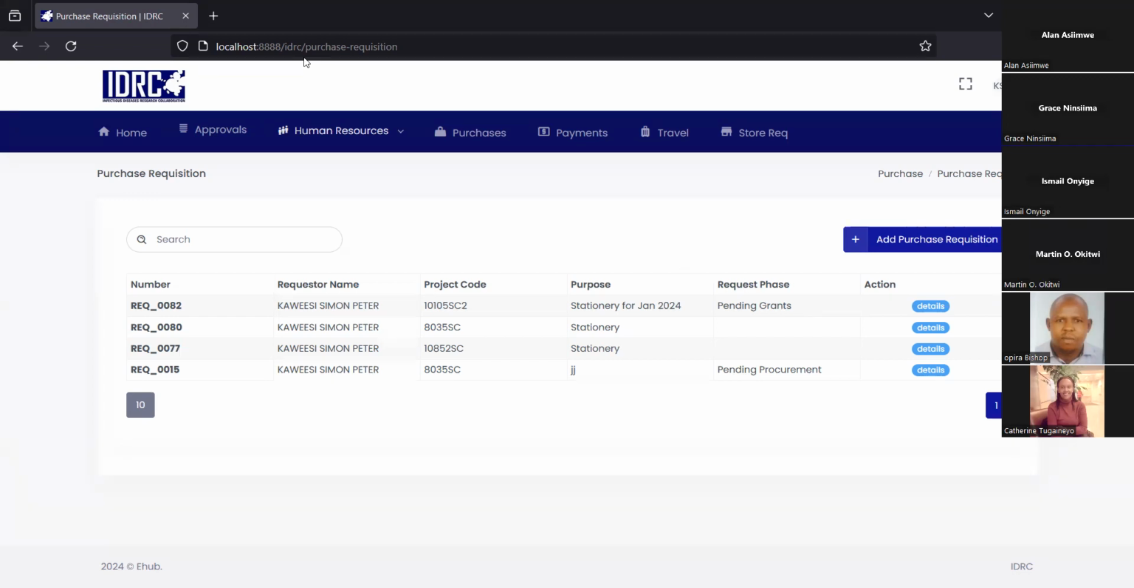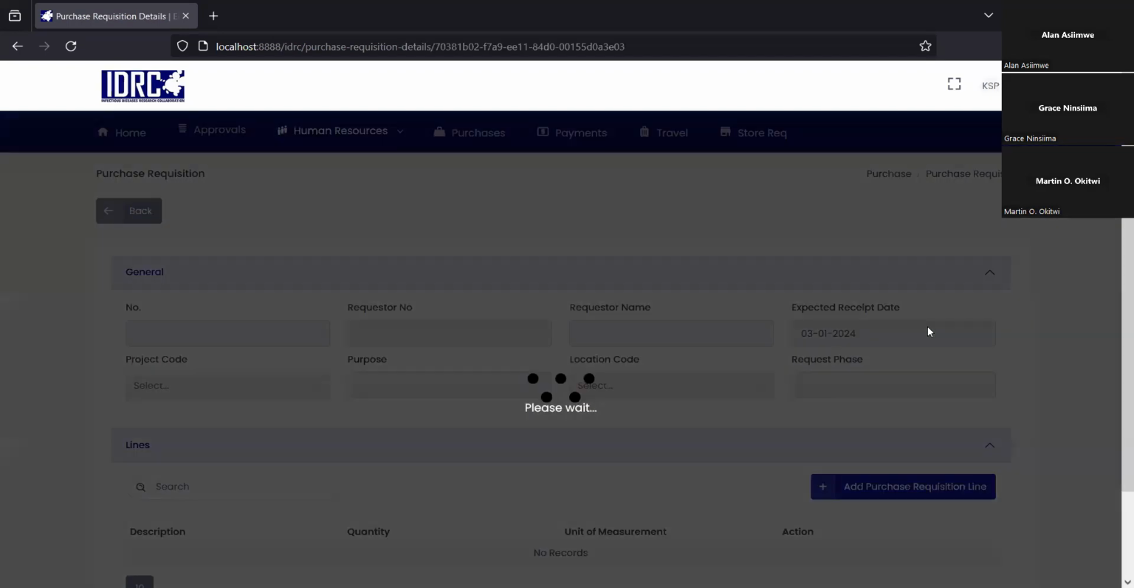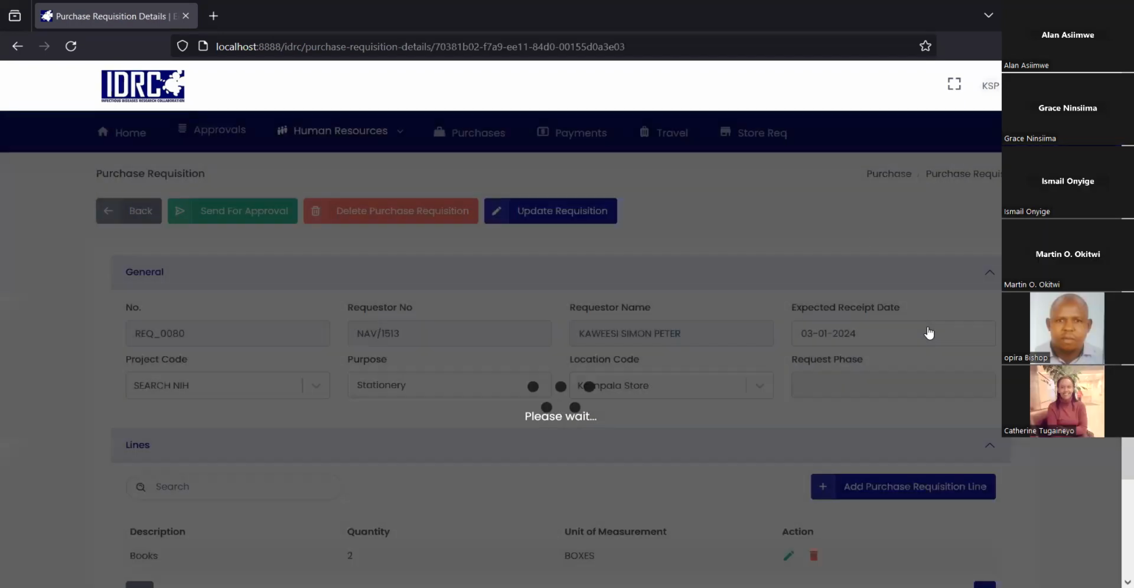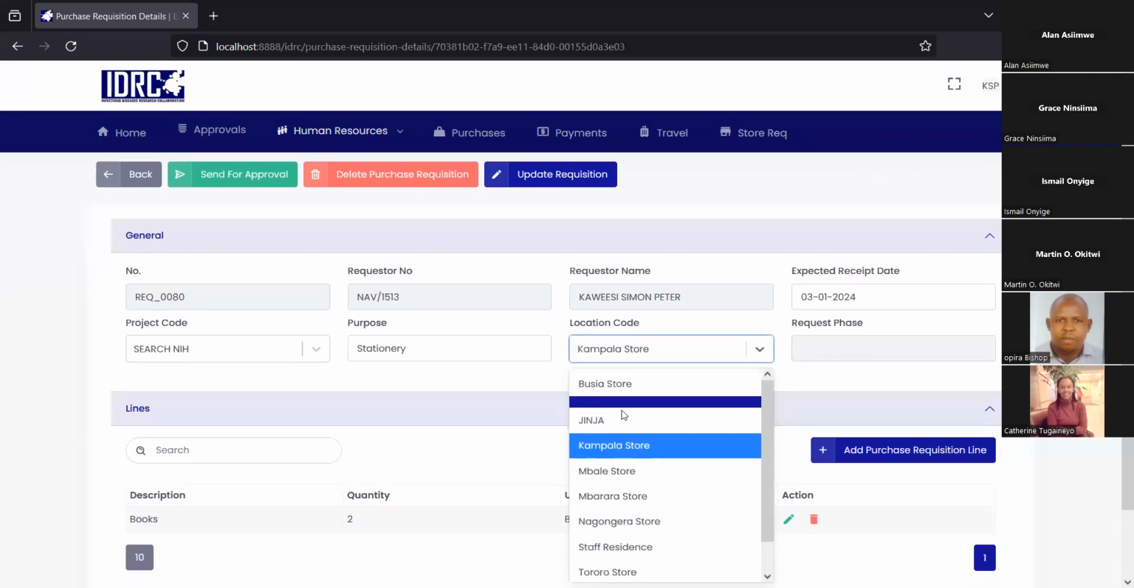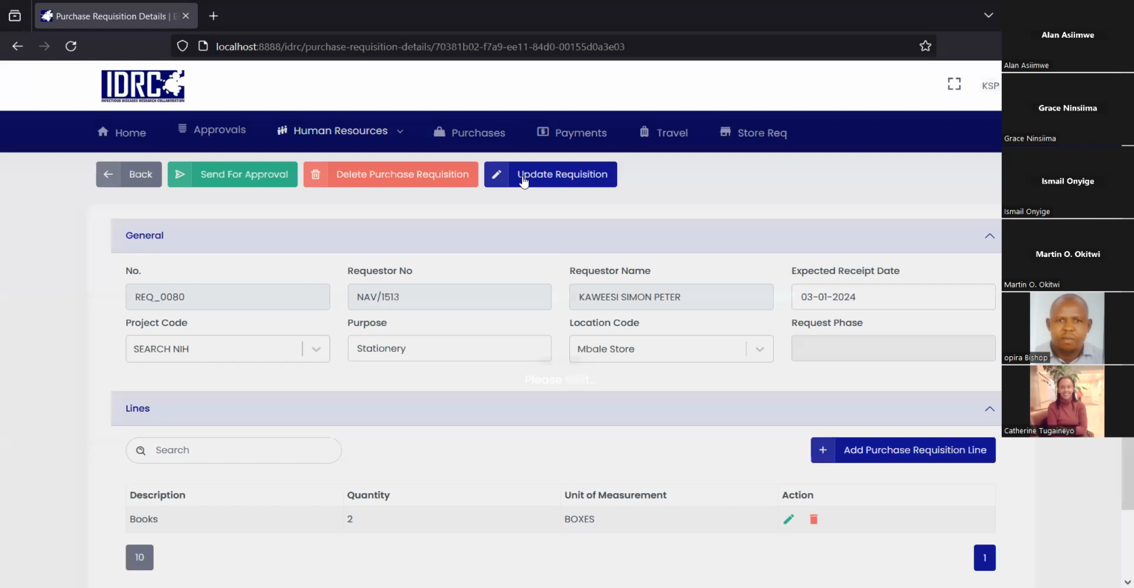Just an addition to that question, does that now mean we can directly edit that request without restarting another one? Yes, you can make changes, maybe change the project so that it can go through. As long as it is not in one of the request phases, you can change the location and click update requisition. You can make your changes as long as the phase is blank. You don't need to create a new one when it has come back to you. Okay.